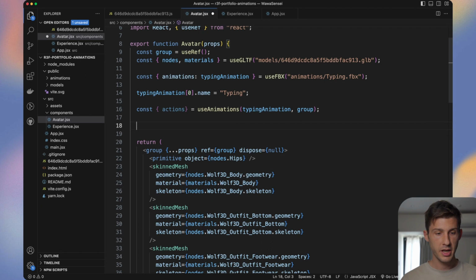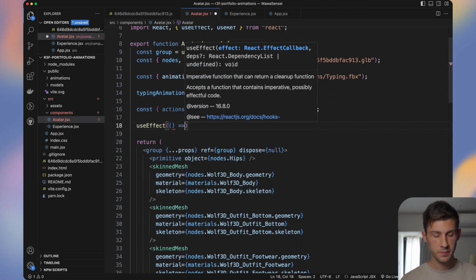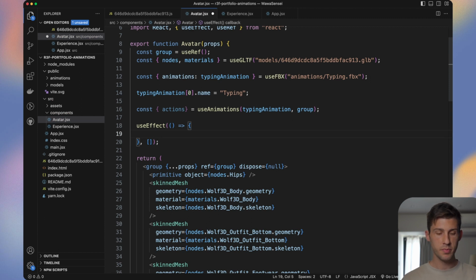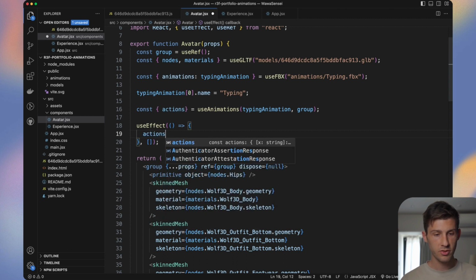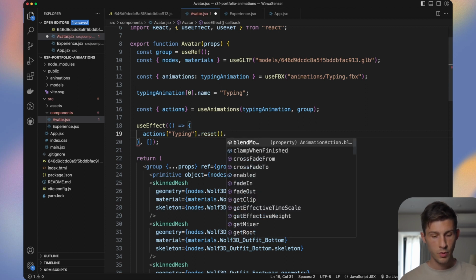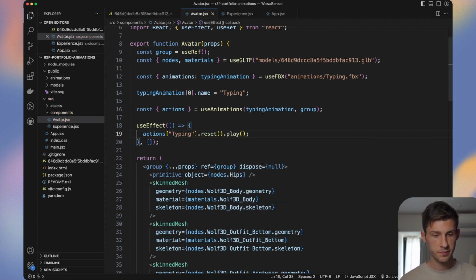Now let's play our action with useEffect. We won't put any parameter, just by default. So what we will do is we will take our actions, we'll take the one named typing. We will reset it, and then we will play it.